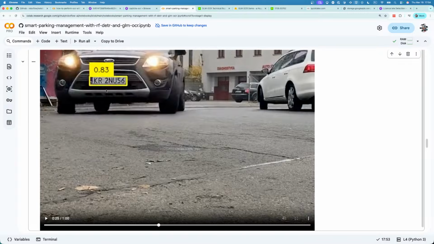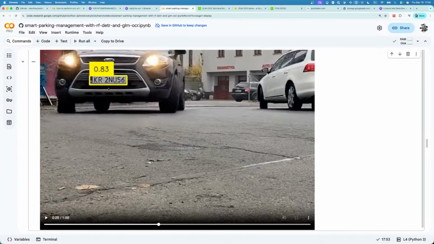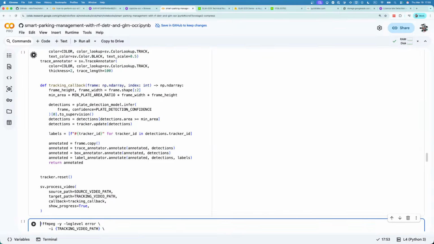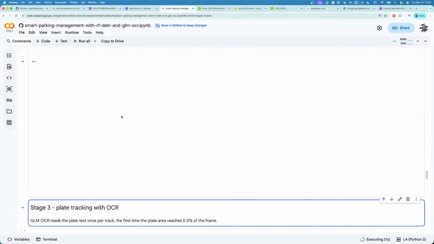And at the same time, if they are closer, they are way easier to read. So I don't care about the plates that are far away, because I know I won't be able to read them. I only care about those large enough. So here's the detection, and I remind you that detection was running at about 40 FPS.